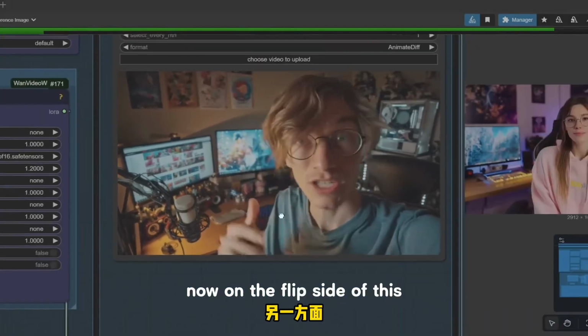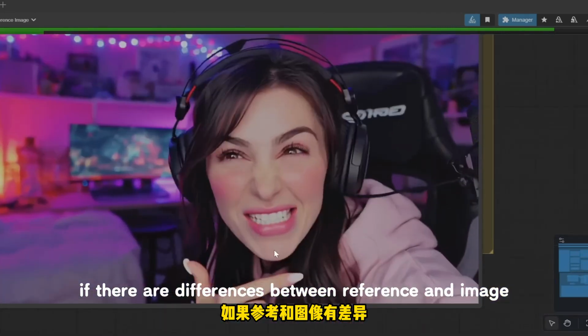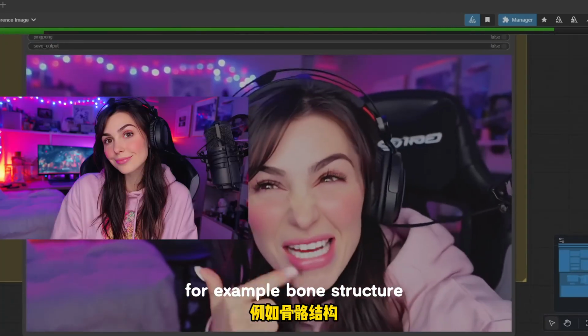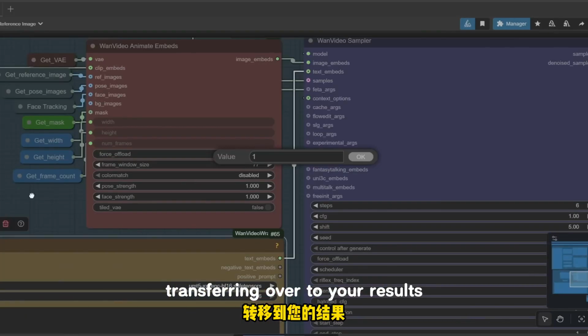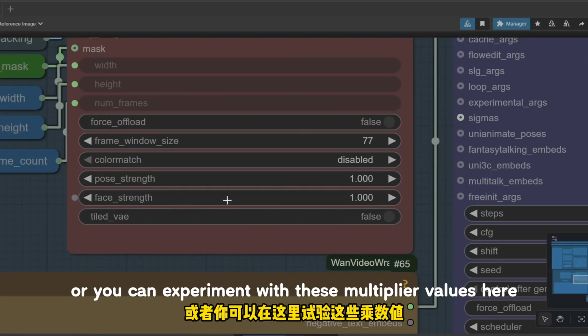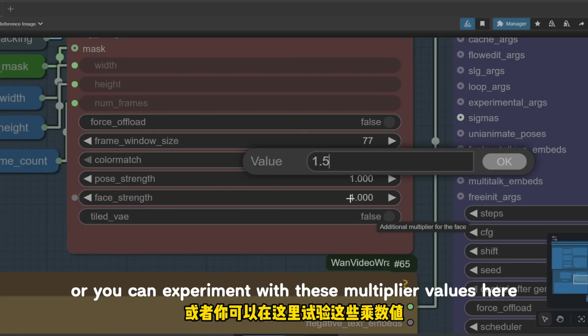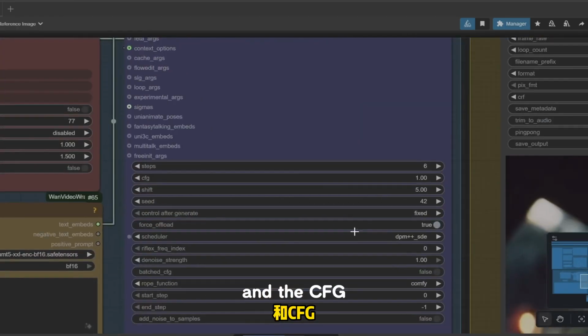Now, on the flip side of this, if there are differences between reference and image, for example, bone structure, you can get some of those unwanted changes transferring over to your results. You can try a different seed, or you can experiment with these multiplier values here for the pose or adjust the prompt and the CFG.